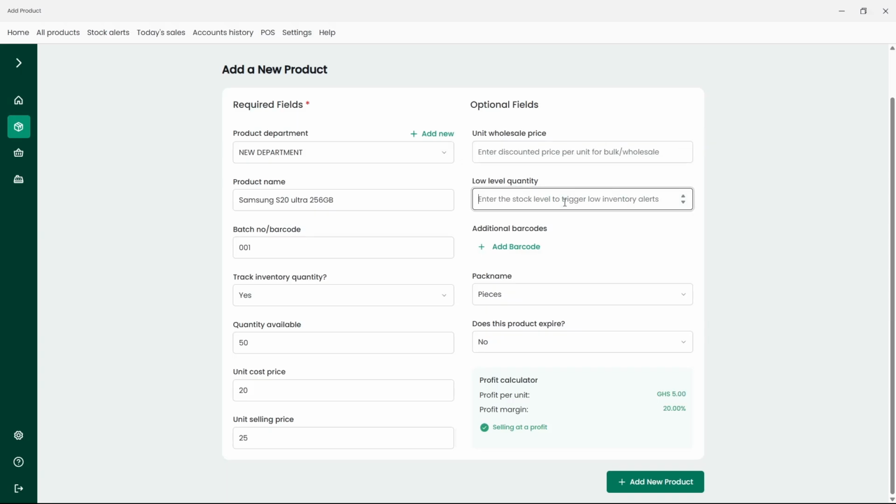Then the low level quantity is the quantity at which I want the system to alert me that the item is getting finished. So if I want to get a stock alert at 5, I put 5 there. If I want 10, I put 10. If I want 1, I put 1 there. Now, additional barcodes, if the item has different barcodes.